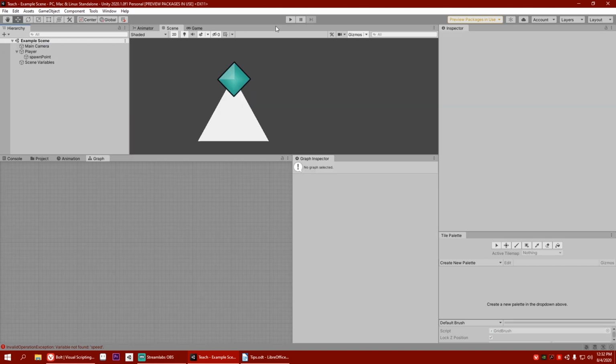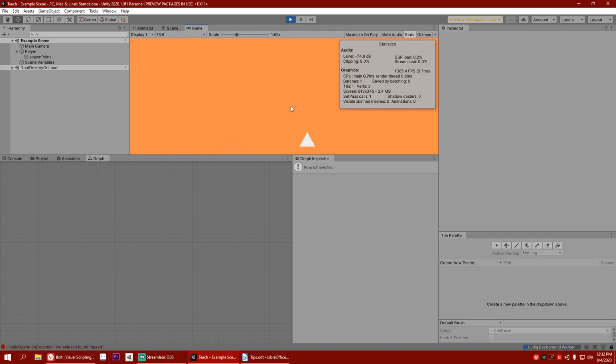So if I go back now and hit play, whenever I press the space key, the bullet goes up, and after like 2 seconds, it destroys itself. As you can see, now I can have as many bullets as I want, and they will destroy themselves after some amount of time, which is awesome.